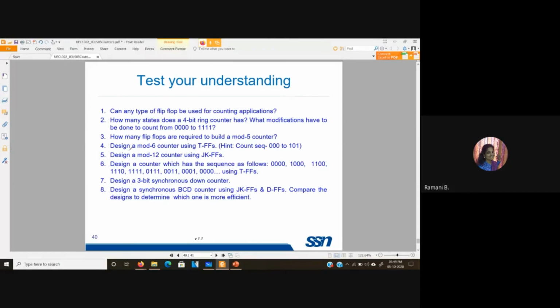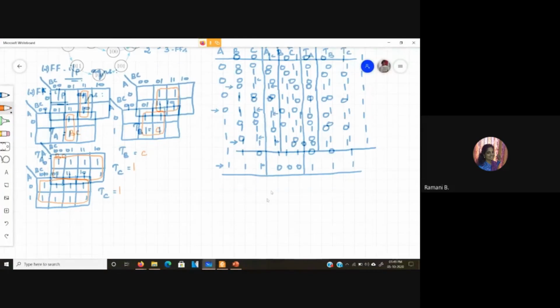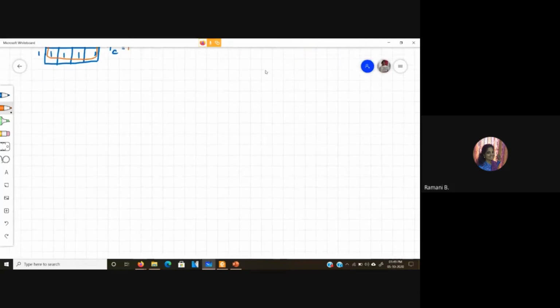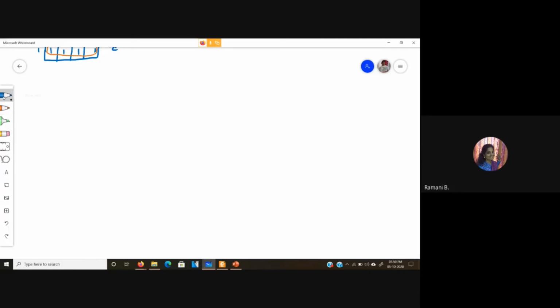So maybe you can try all of these. And okay, here I will just explain one more example. We shall see a 2-bit synchronous up down counter. You are having a 3-bit synchronous up down counter in the lab.